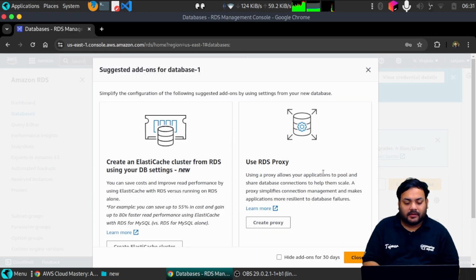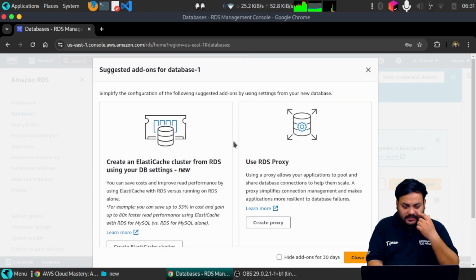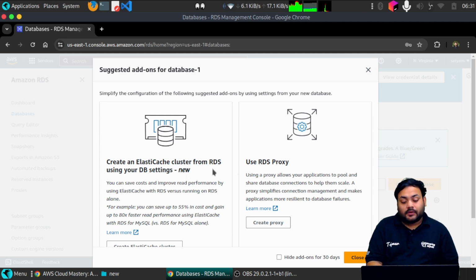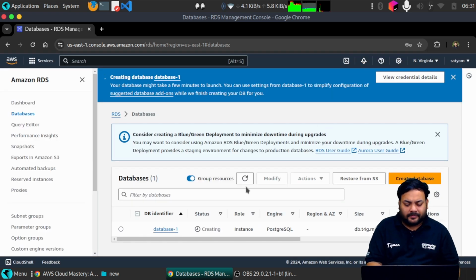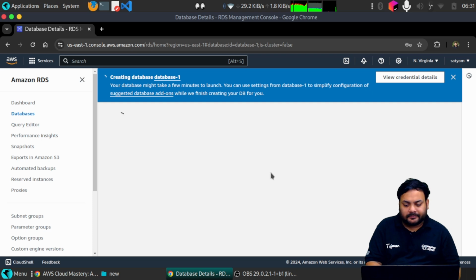Guys, when you are creating the database, these are some add-ons we are getting, and you can choose these kinds of add-ons, but there is no need of choosing. So let's just close them. And as you can see, the status is creating. Generally a database takes some time when you create it. So let's just click on this database.